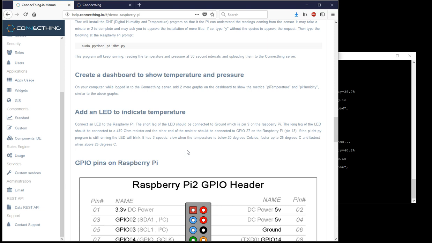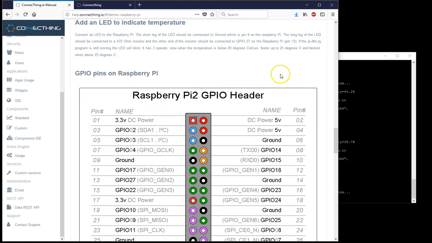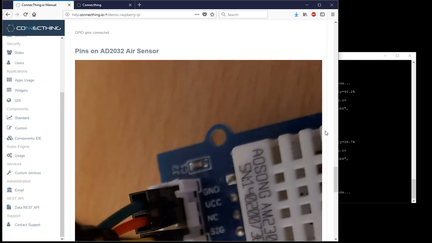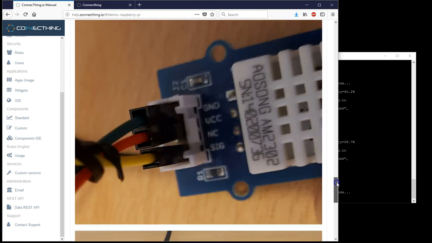So the rest of the documentation here shows the GPIO pins for reference, so that when we were connecting the wires, as we saw in the earlier stage, here are the pins as they entered the sensor itself. We could see green going to ground, red going to VCC, which is 3.3 volts on the Raspberry Pi, and the signal going into the GPIO port.